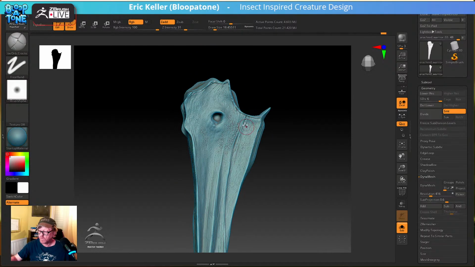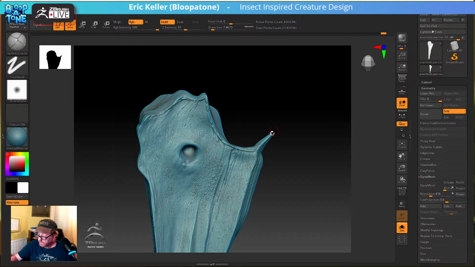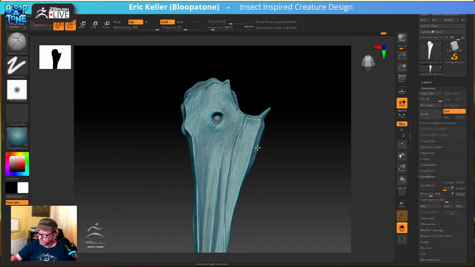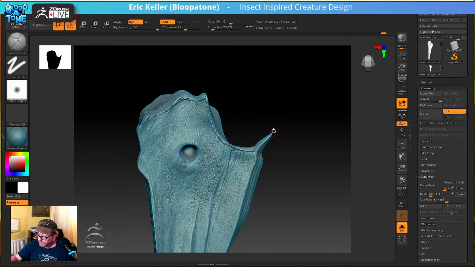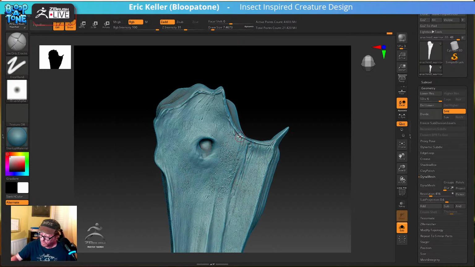The industry is always changing. It's changing every second of every day. I've been doing this since 1998, so I've been doing CG professionally since before there was ZBrush. The only thing I can say is that you just have to jump in and go with the flow.